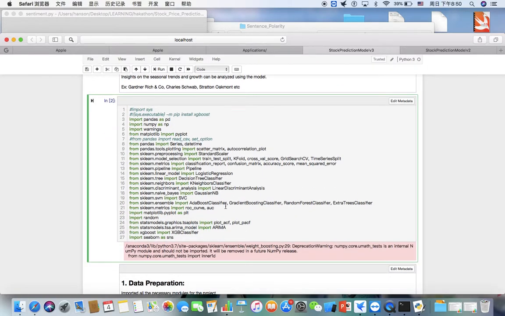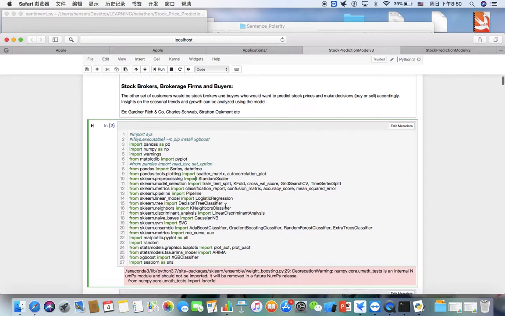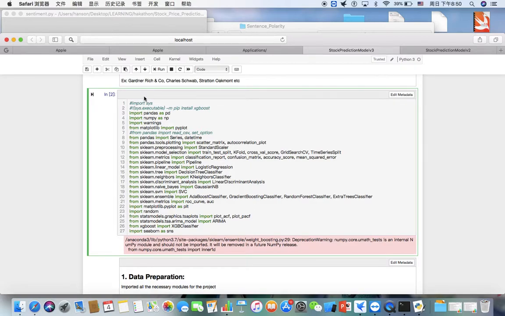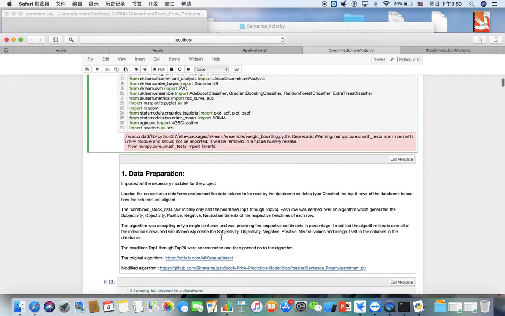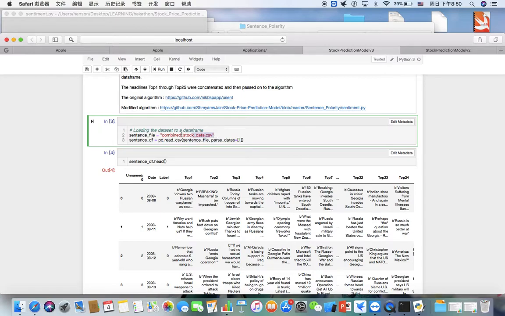Firstly, I'm using the Jupyter notebook, because it will show me the output for each cell, so the input is really visualized. For the first cell, I import every module I'm going to use below. And the second one, I call the reading of the file, the combined stock data.